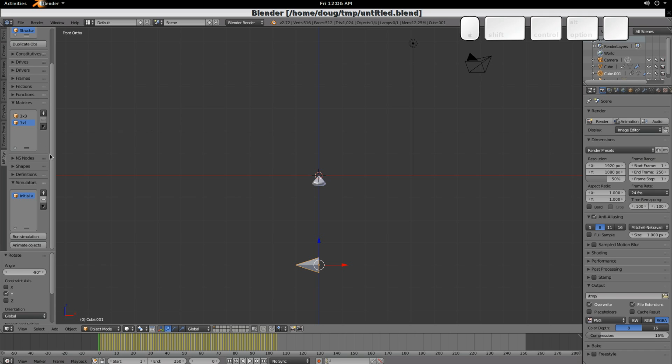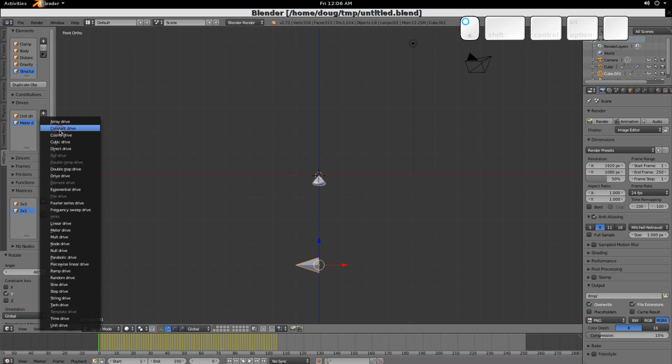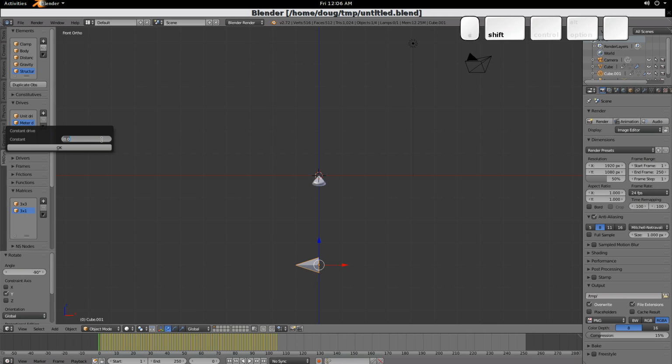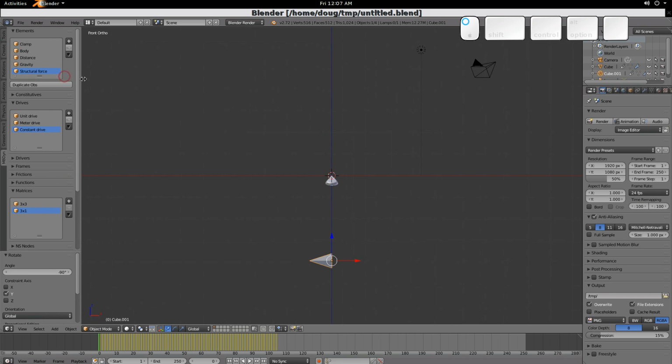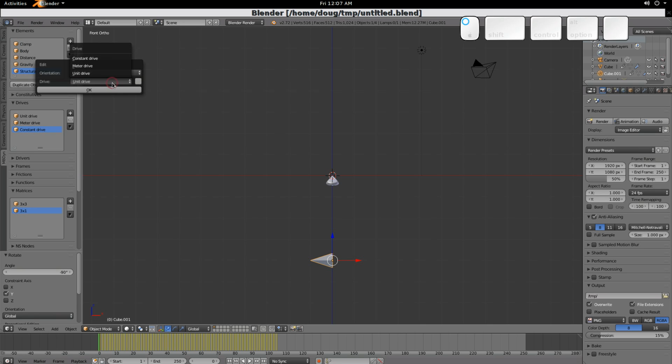Now, I'll increase the force, and the way to do that is to add a drive. This time we'll do a constant drive. Let's make it a constant of 5. Let's see here. Oh, there we go. And with that, we go up to our structural force over here, edit that, and change the unit drive to that constant drive. We'll click this and we'll see that, yep, that's what we got.